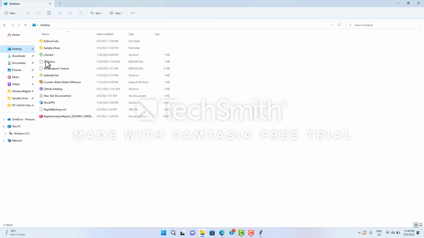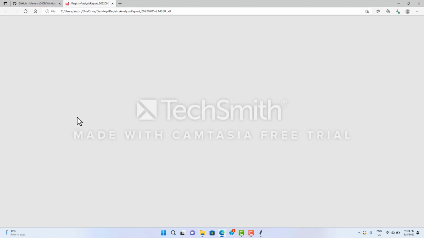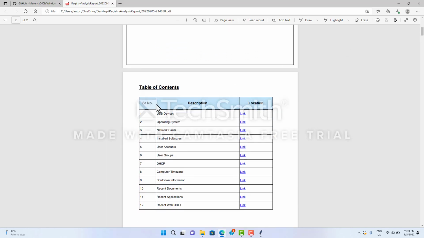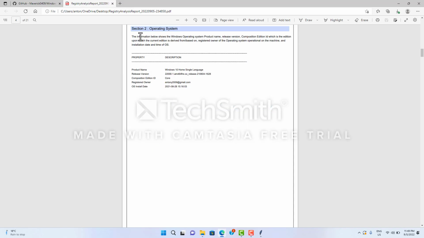If we go to the desktop and see our report, here we can see that it presents the forensic report for the selected artifacts. The PDF report has links to each of the selected artifacts. If we click on the link, let's suppose for operating system details, it will take us to the section where the operating system details are present.